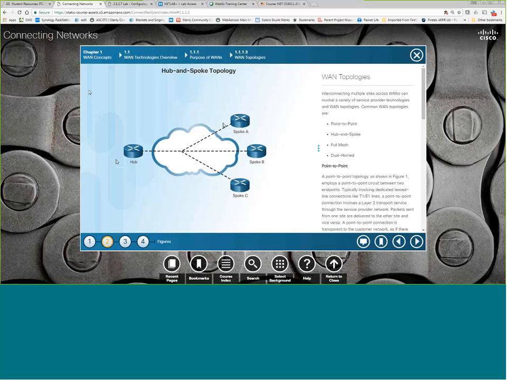Here's a hub and spoke. So we got a hub that goes out to spokes, and these could be all sharing one PVC, or they could be different virtual circuits. We'll talk about circuits as we go through the class. Here's a full mesh. I call this somewhat the satanic setup, because everybody's connected to everybody, and usually they do these sites here, and you end up with a little pentagram.